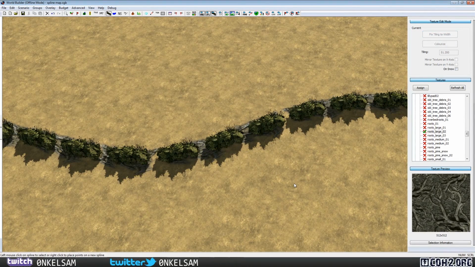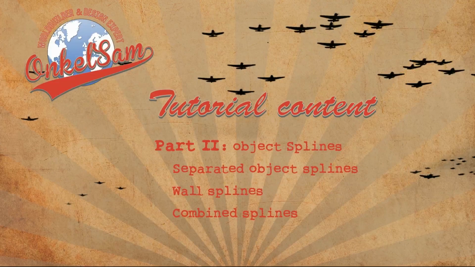Alright, with this I'll come to the end of this part 2 of the tutorial, which is dealing with object splines. I hope you understood how to use this special mode of a spline, and in the next part 3 we will talk about deform splines.